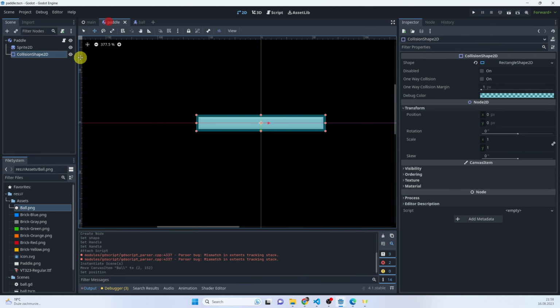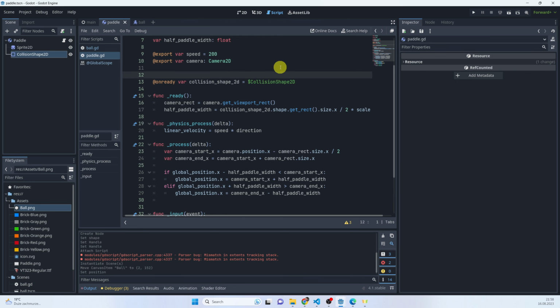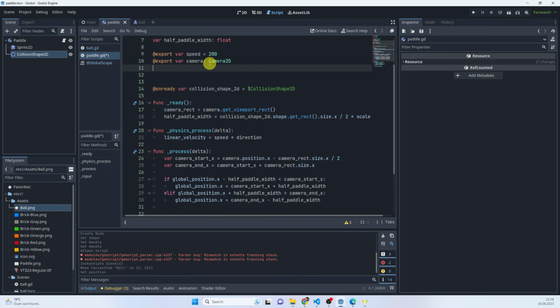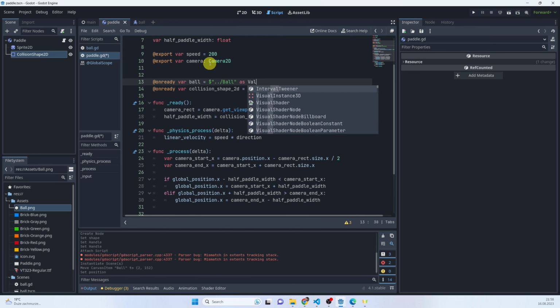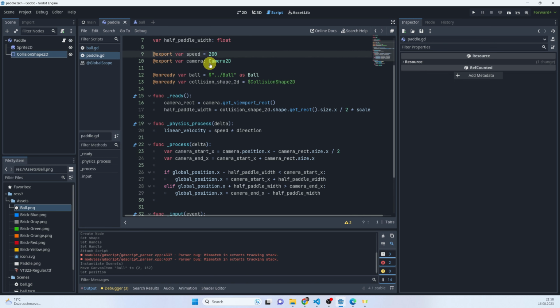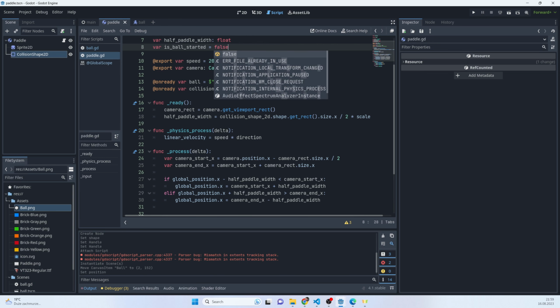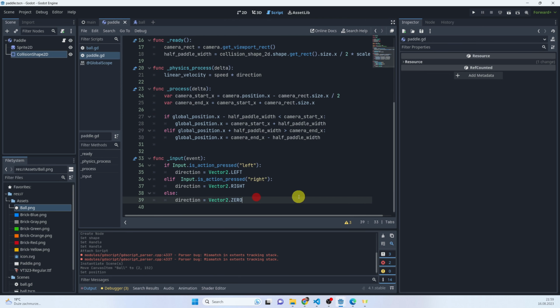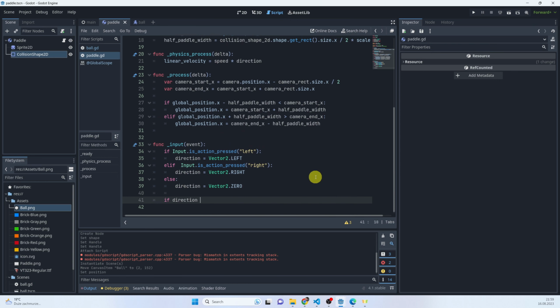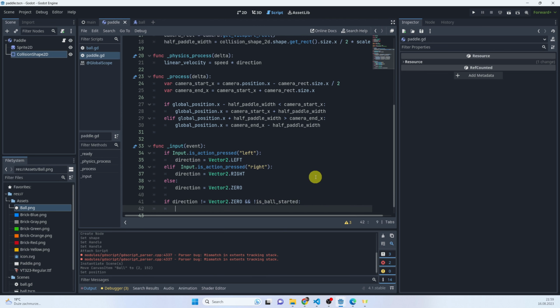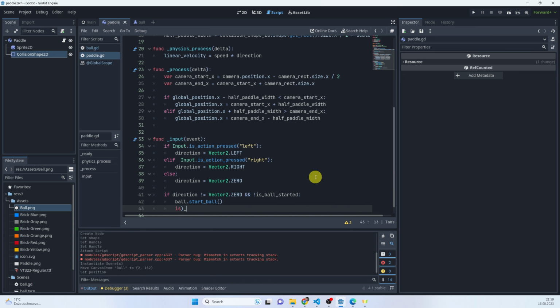So then in our paddle, we have to have the reference to our ball to call the start ball method. So go to paddle, and I will create a reference here. Or basically, do we need a reference? We can also do onReady ball, can grab it by going up and down to a ball as ball. Also, in that case, we need to add is ball started flag, which is false at the start. Okay, then in input, what I can say is if direction is not equal to vector2 0 and ball is not started, I can call ball start ball and set this flag to true, so that will only run once.